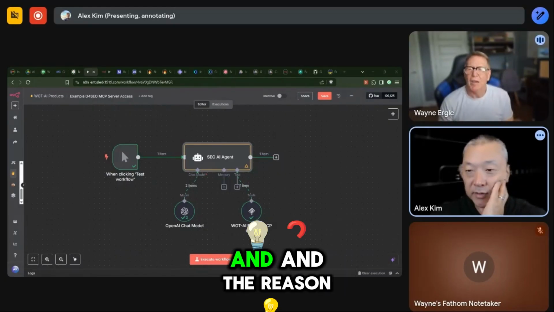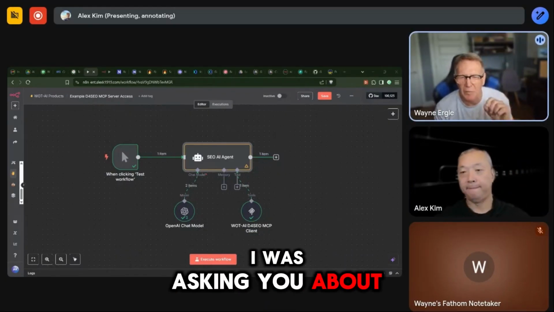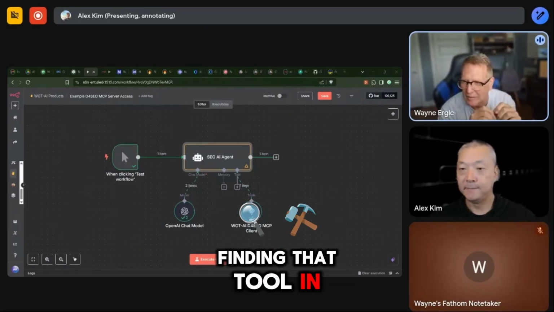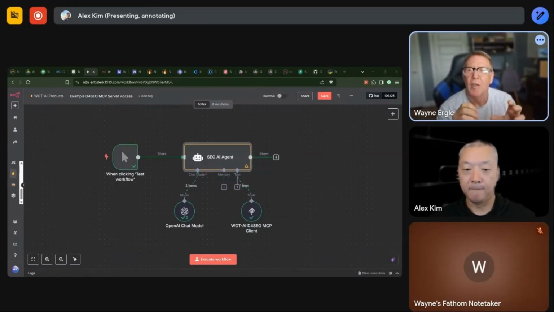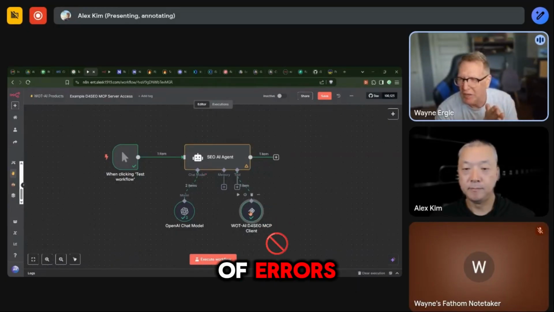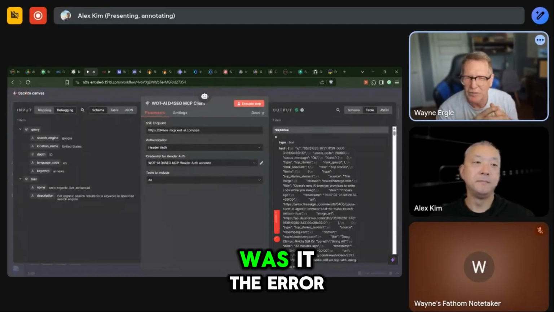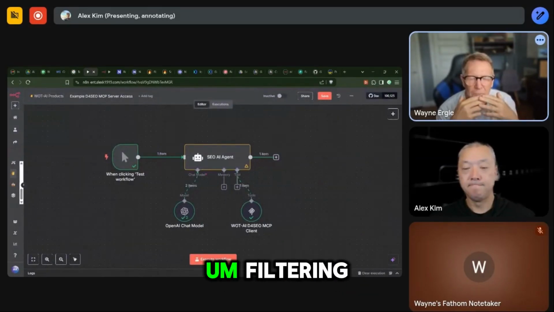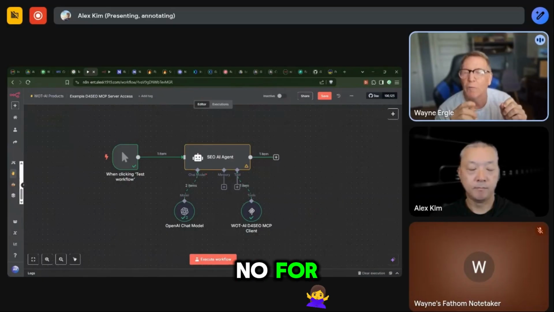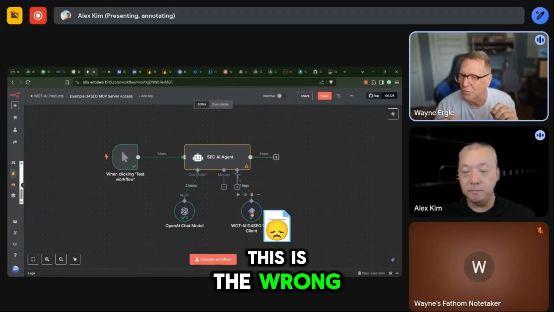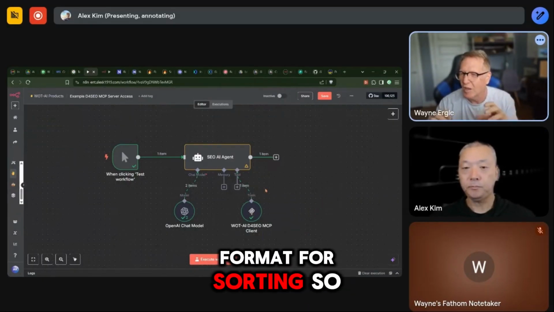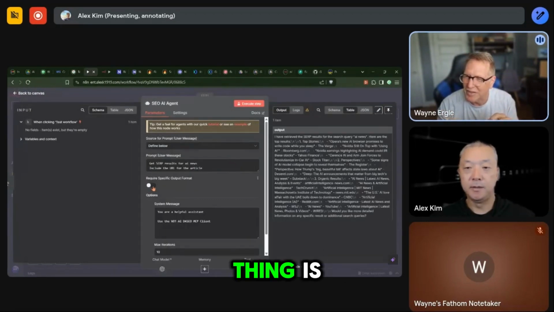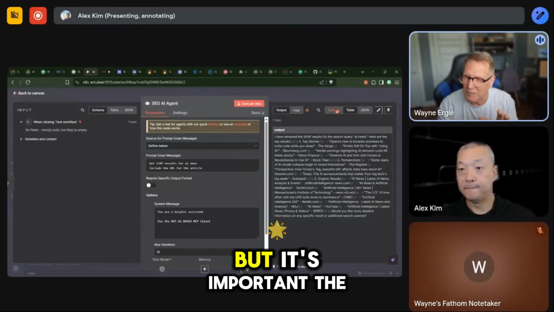And the reason I was asking you about finding that tool in Data4SEO is that I kept getting a lot of errors, and the error was: this is the wrong format for sorting, so I can't give you information. But the thing is, and it's a subtle point, but it's important.